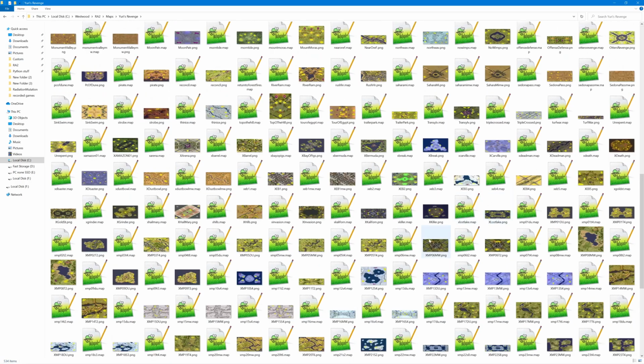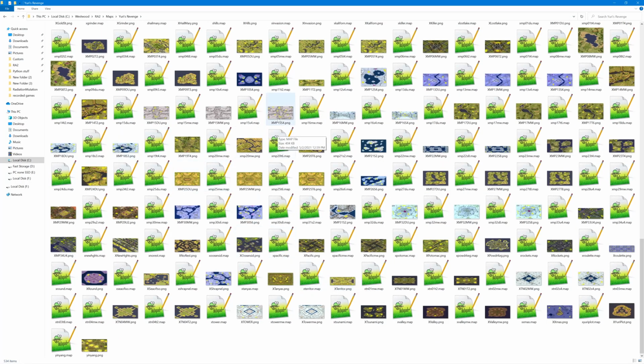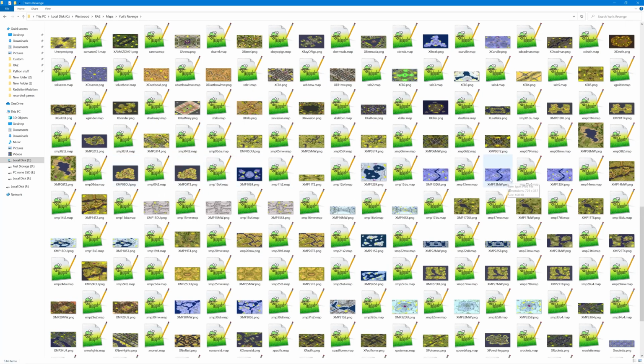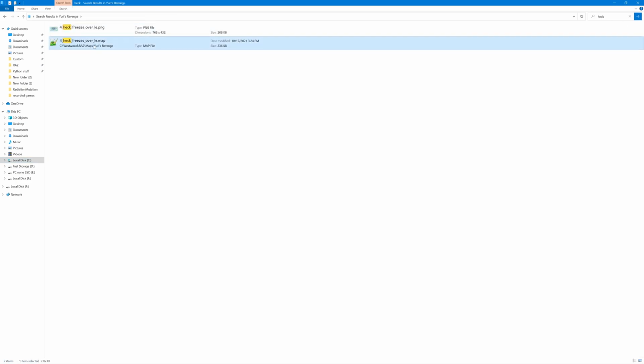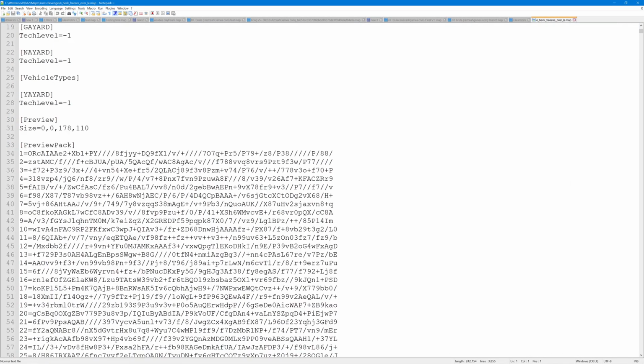Let's say Heck is a good one. I love Heck. Let's see if I could find it here. I could just search Heck. There we go. Heck Freezes Over LE map. So I'm just going to take this map and open it up. Again, you're going to want to do edit with Notepad++ or open with, and always open this type of file with Notepad++. If I just open Heck, we have the map file here.